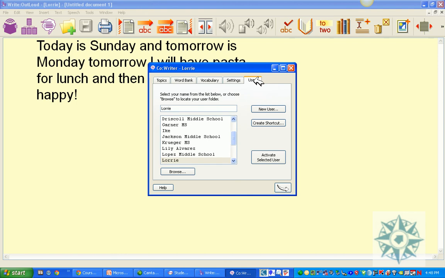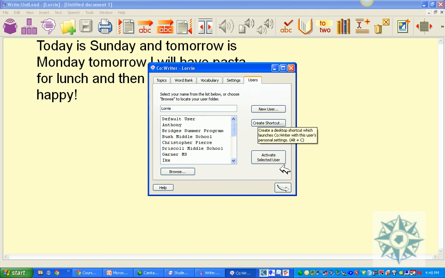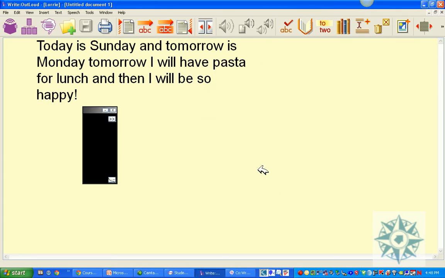What I can see here from this one, pushing it one time, is that I have not put in any end punctuation other than this one exclamation point right here. So I'm going to turn the co-writer off, and we will concentrate on the write out loud portion right now. And let's see. Today is Sunday and tomorrow is Monday.